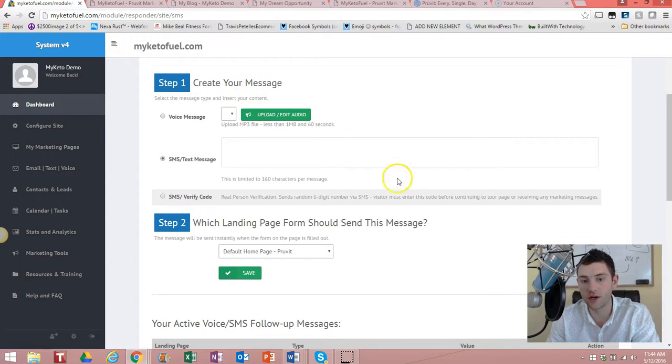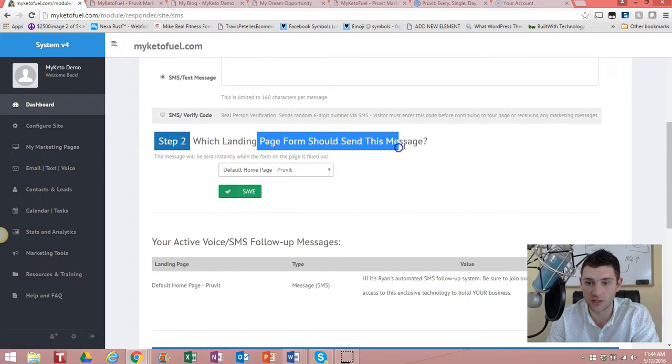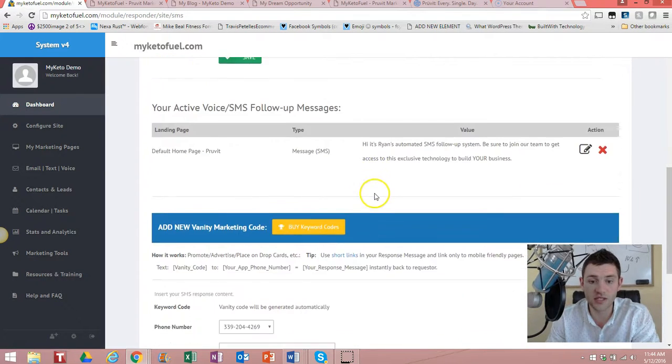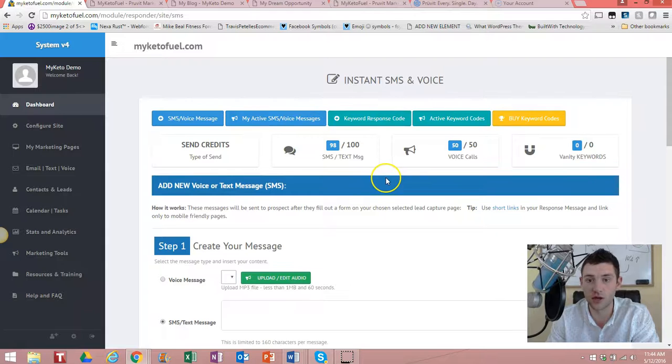So step 1, create your message. Step 2, you can add it to a specific landing page, or you can send out a text broadcast, which is pretty cool. Like I said, people can literally text a keyword to a certain number, and then you guys can send them a text message right on back. Really, really powerful stuff. So that's all integrated into this system.